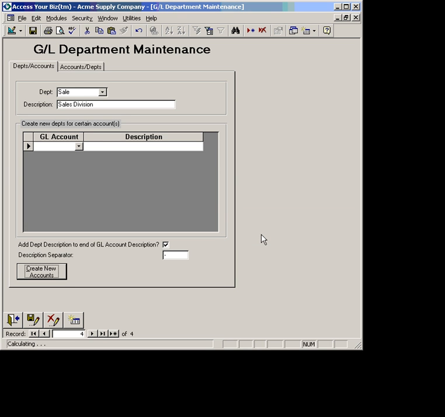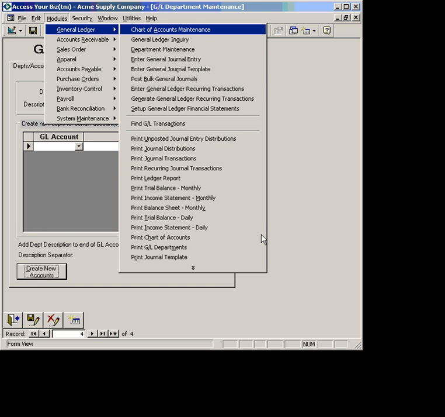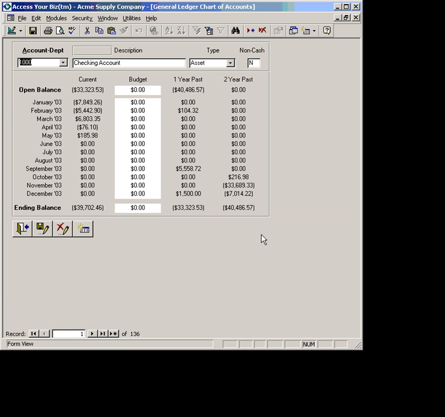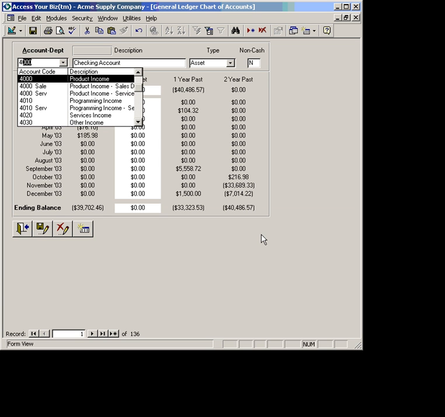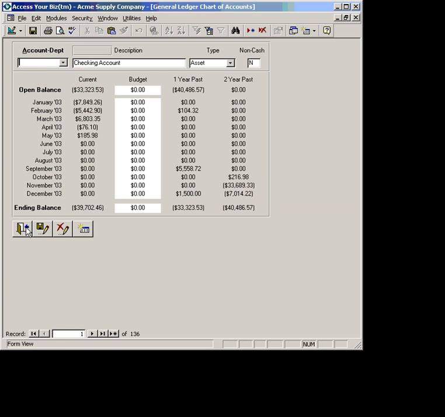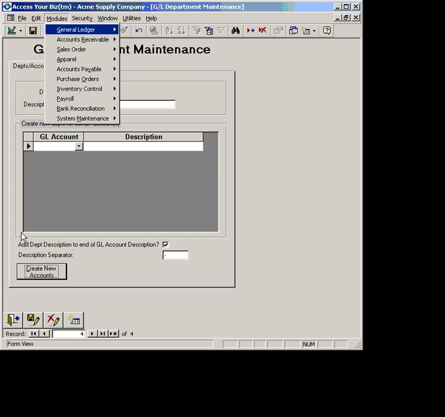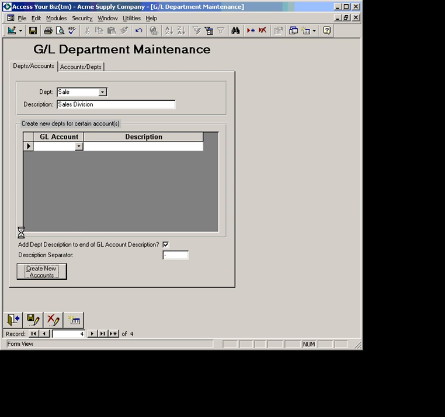If we want to see those 2 new accounts, we can go into the General Ledger Chart of Accounts Maintenance feature. We can hit 4 and then F4, and we can see we have 4,000 with the sales department in there. Now it's saying it was not found when I tried to add it, because I had the screen loaded, so it doesn't know that it's there. What I'll do is exit out of this screen and go back in, and you'll see it will recognize that it is there.